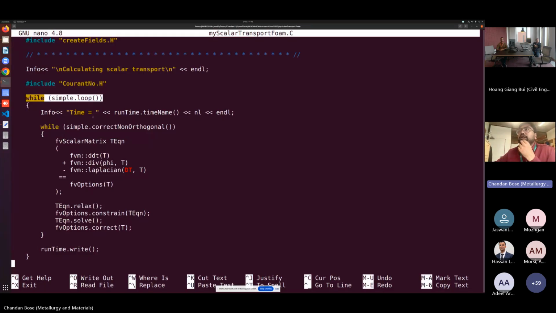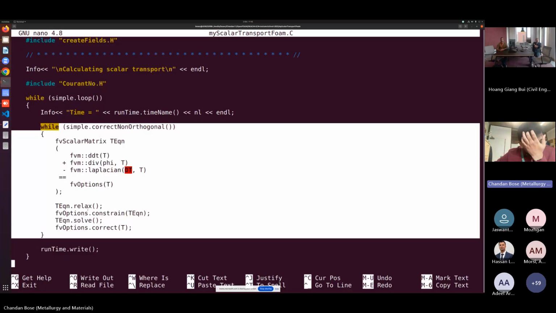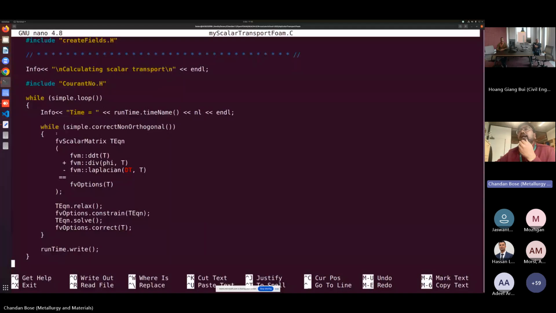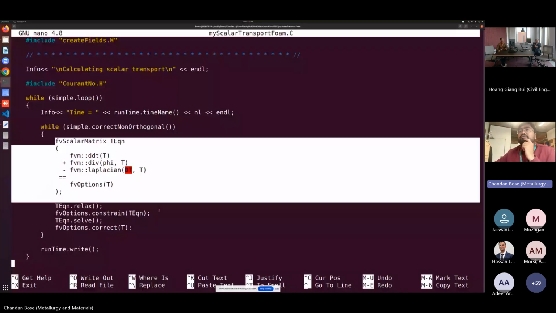Then the runtime starts, and we run a while loop for the whole runtime. Now within this while loop, we give different arguments, such as non-orthogonal corrections, etc. But the thing that we are going to modify is this part. This is the primary governing equation, which is the finite volume scalar matrix T equation.